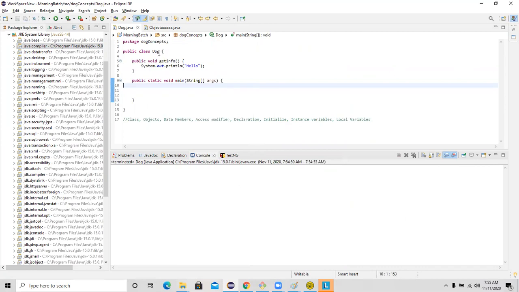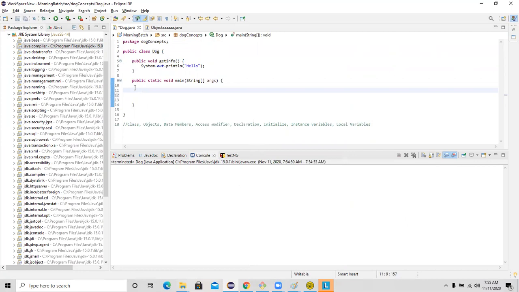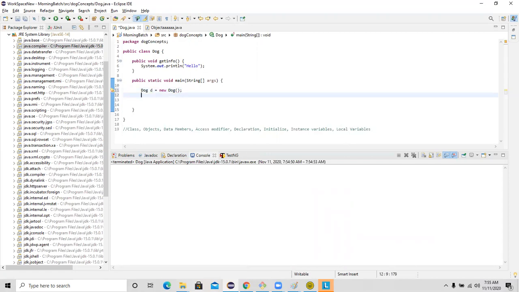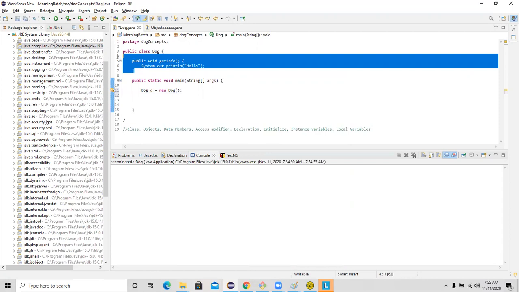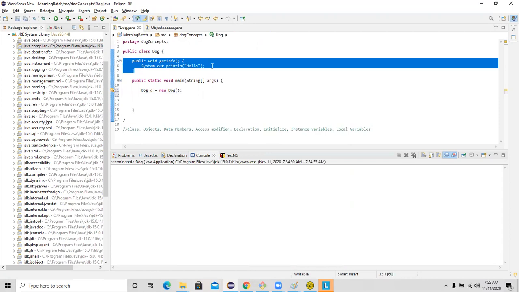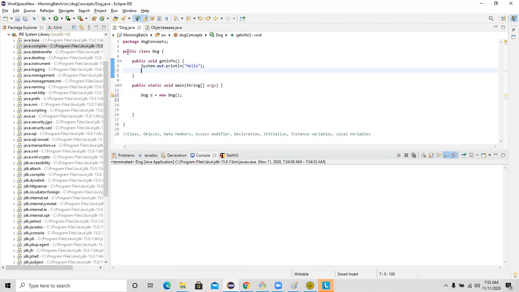I have to create the object. I will say Dog, and create the reference variable. The name I can give as my own. I will create a new object using the new keyword, saying new Dog, and this is my object created. Now I want to access this method, and let's understand the beauty of this. Let me give one more thing here.